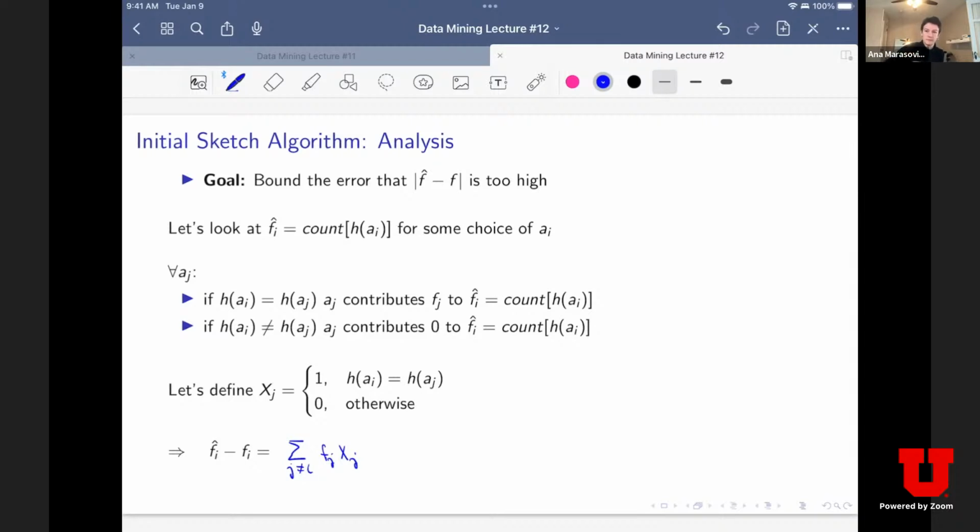Make sense? I'm waiting for at least one thumbs up. Okay, does this make sense why the difference between the estimated and real frequency equals this summation? I can go over it again if not. I was a bit fuzzy, so can you please go over it once again?